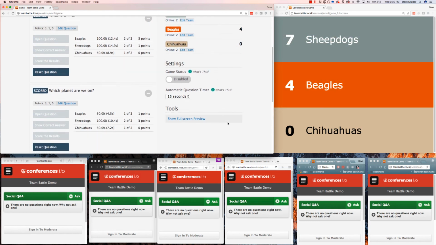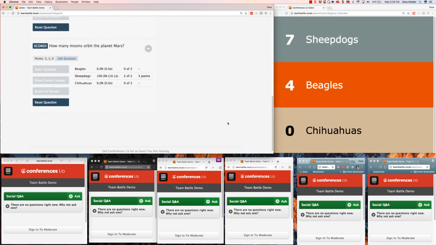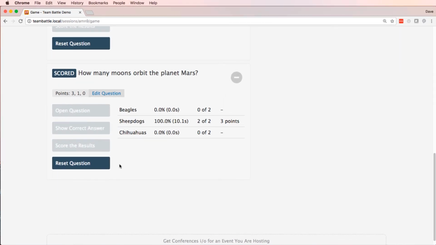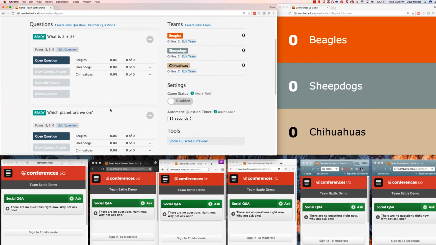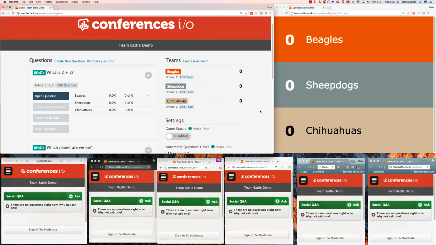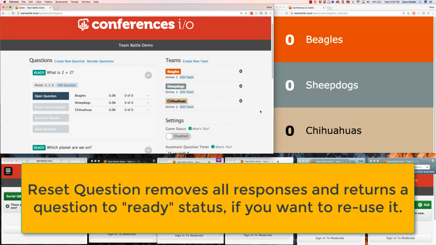Of course, I'm just testing this, so if I was preparing for a session ahead of time and I want to reuse these questions, all I have to do is click on Reset Question next to each question. And now we're back to square one. So whenever I'm ready, I can run the team battle for real.